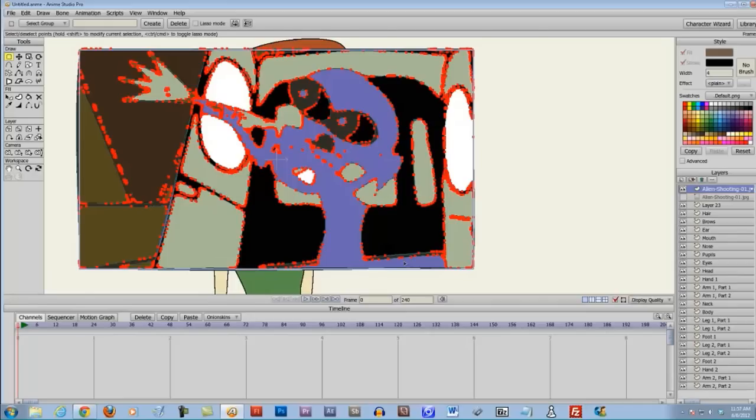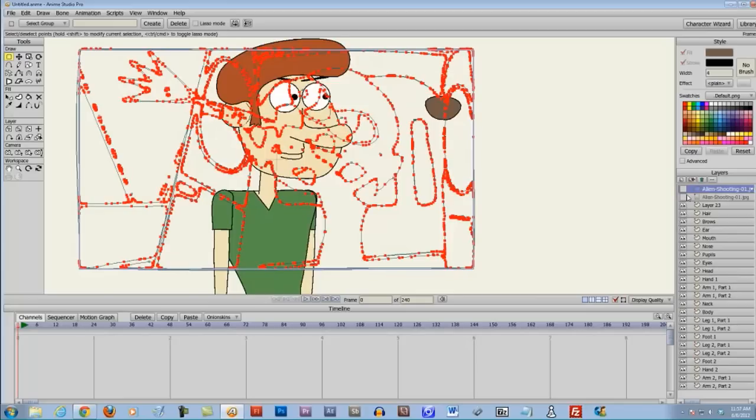Perfect. Another question is, how do you erase a point? Very good question. I'm going to just delete that layer. And if you ever want to delete a layer, you just click on the layer and use the trash can icon.